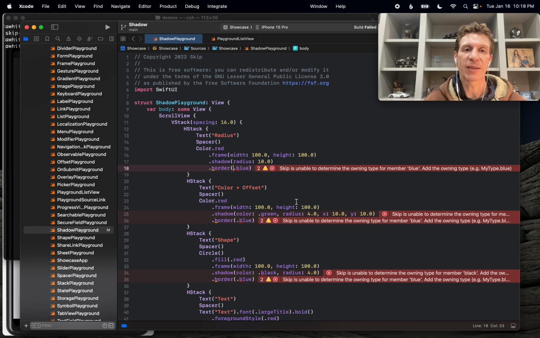Now, to avoid things like this, what we typically try to do in Skip is stub out the entire API surface of whatever module that we're trying to support. And we will then at least mark the unimplemented APIs as unavailable in Swift, and that will give us a much better error message. So let's go ahead and do that now. We'll jump into the SkipUI code and we'll stub out shadow.